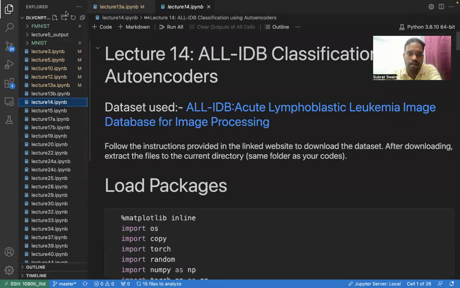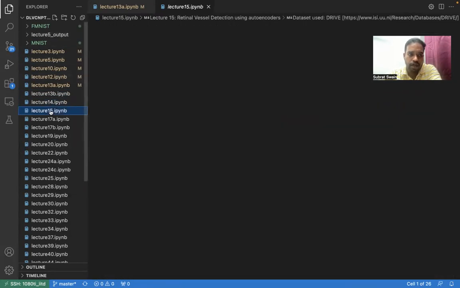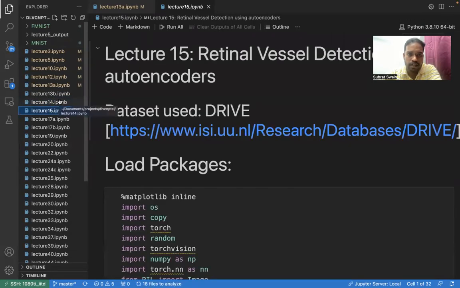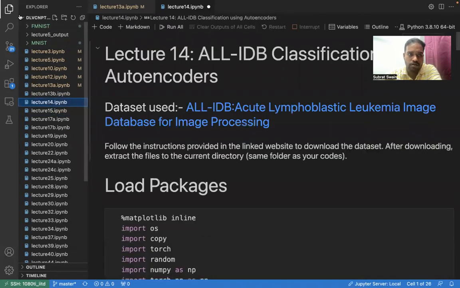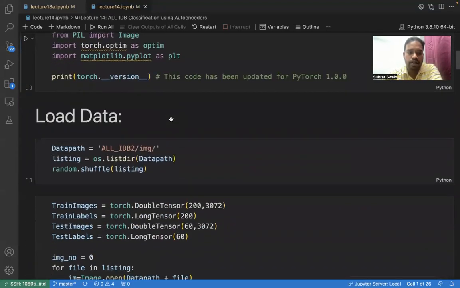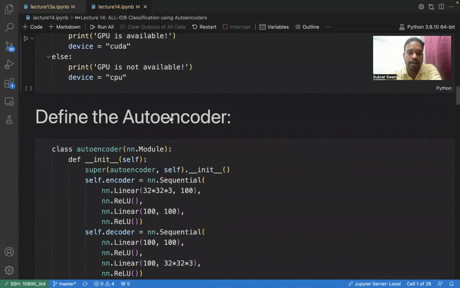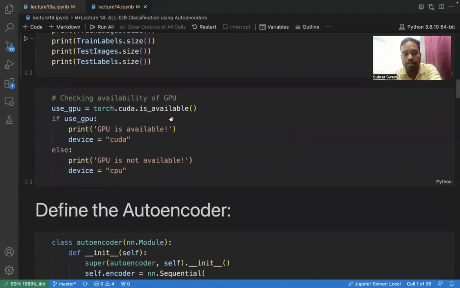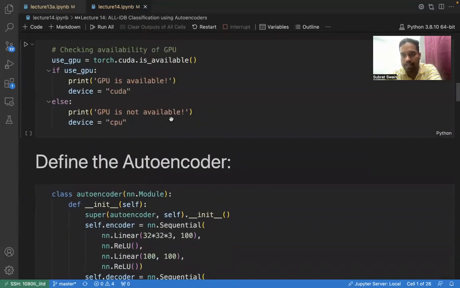We'll come to notebook number 14, and this will be the last notebook, I guess, for today's session. So ALL-IDB is the acute lymphoblastic leukemia image dataset for image processing. Here the steps will be similar, but now the autoencoder has to be very, very complex.